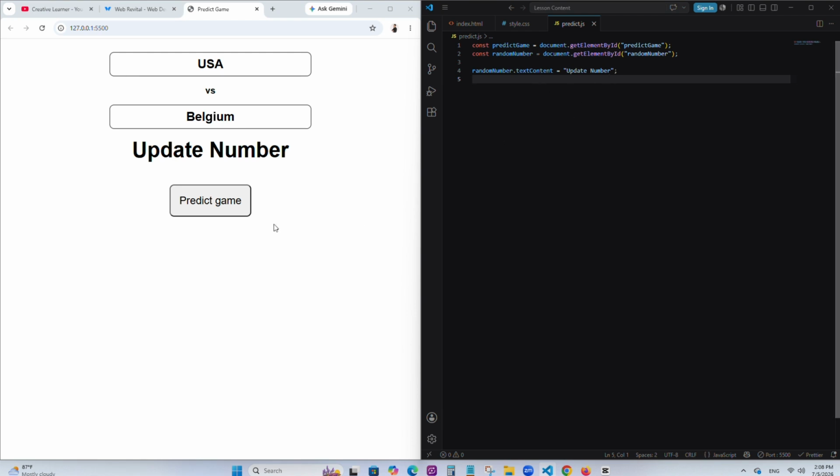But what if I click the button and then I want to see the changes? To do that, I simply add an event listener, a click event, to my predict game button. I have already set up the variable, so I'm going to call the variable here.